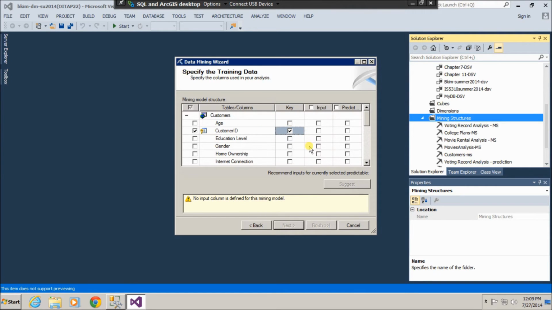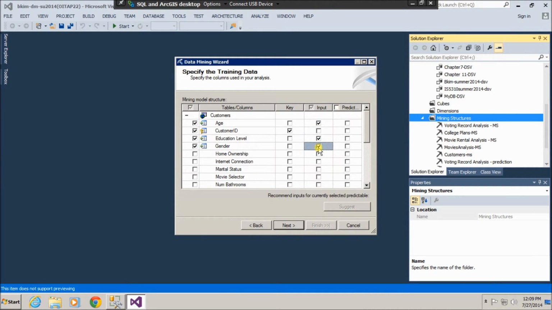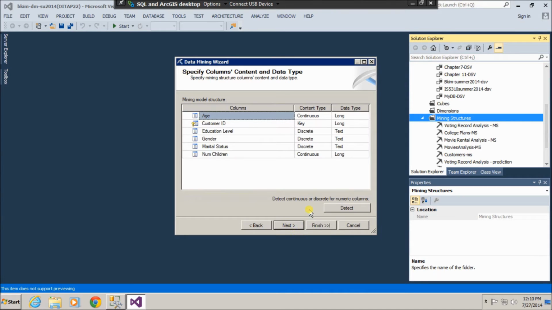So we'll use customer ID as a key. As input, we need some attributes: age, education level, gender, marital status, and number of children. Or you can choose more or less depending on your domain problem. All right, let's just do that. So we chose age, education level, gender, marital status, and number of children. Next. Make sure the data types are okay. Age is an integer, so long. Number of children is also an integer, so that's fine.